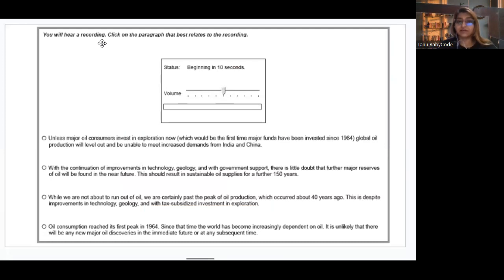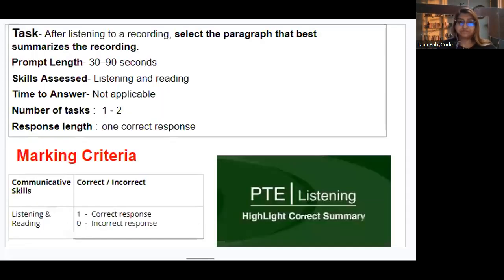You will hear a recording, then click on the paragraph that best relates to the recording. So once you hear your recording, you have to summarize which one is the suitable one. As I told you, after listening to a recording, you have to select the paragraph that best summarizes the recording. That means the best summary of your recording. The prompt length will be 30 to 90 seconds, and the skills evaluated here are your listening and your reading skills.